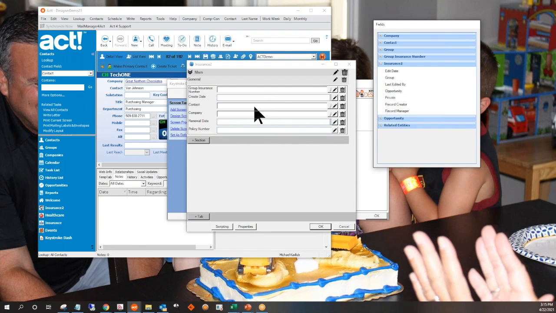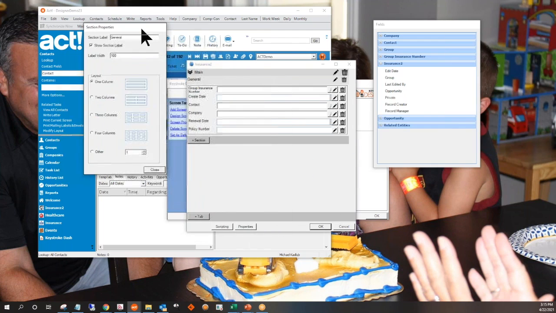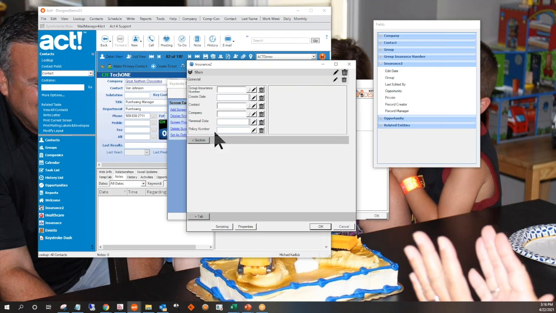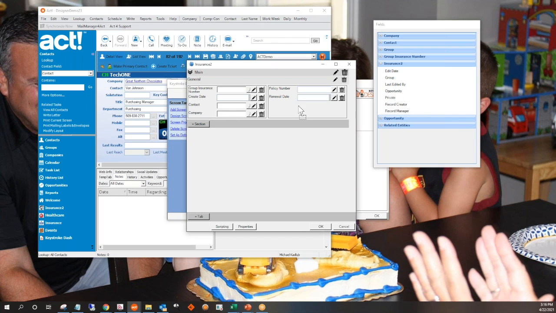Okay. Now, if I wanted a multi-column setup, I could change that. There's a little pencil icon here. So I can actually change the name of that section if I wanted to. I can show the label if I want to. I can make the width greater or less than, and then I can make how many columns I want to have on that particular section. So let's say I'm going to make this one 2 columns. Close, and then I'll just drag these over here instead. If I wanted to add a second section, I can add another section here.